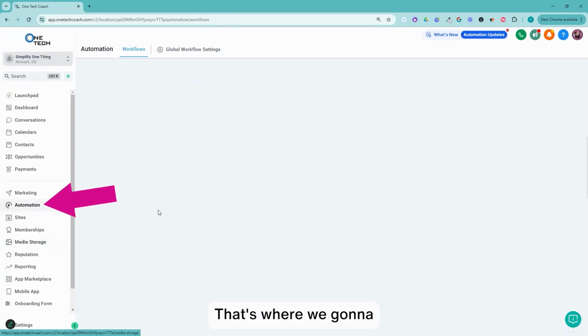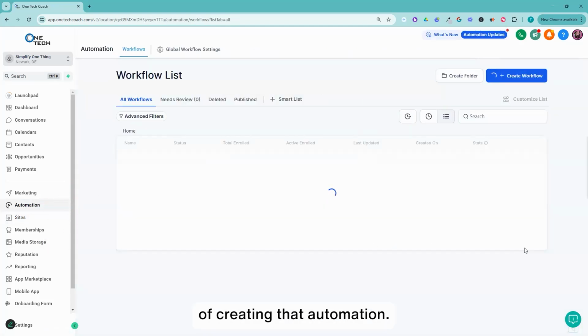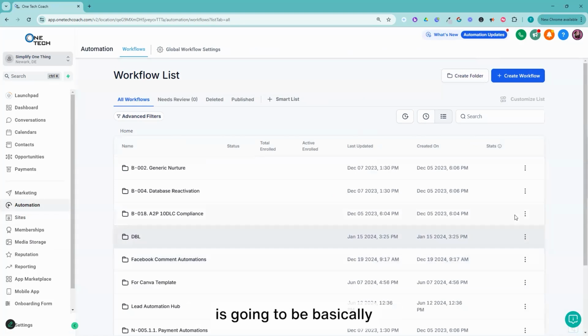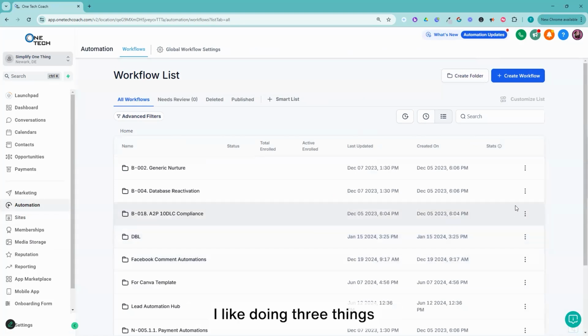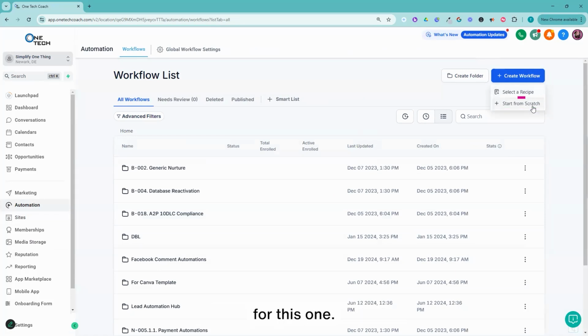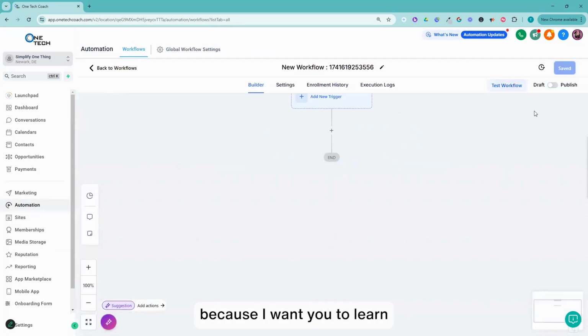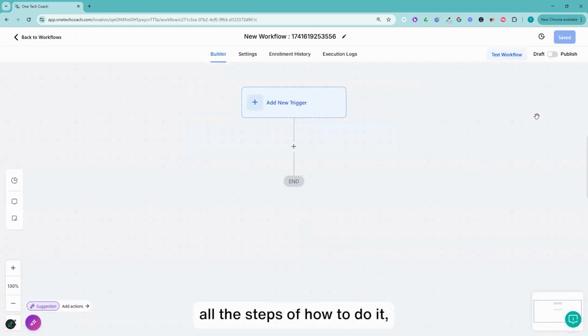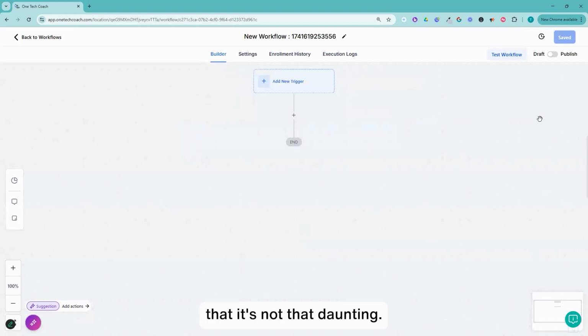That's where we're going to start the process of creating that automation. The job of this automation is basically, I like doing three things in that automation, and I'm going to walk you through what that's going to be. I'm going to click on create workflow in the top right corner. We're going to create a brand new workflow from scratch. We're not going to use a recipe for this one. We'll just create one from scratch because I want you to learn all the steps of how to do it and know that it's not that daunting. Once you do it a couple of times, you'll get the hang of it. I see myself doing this as well.